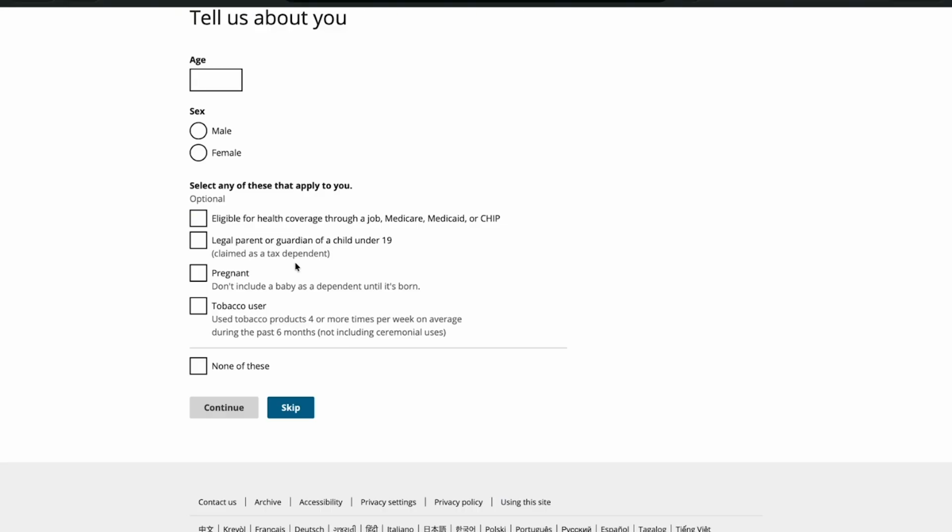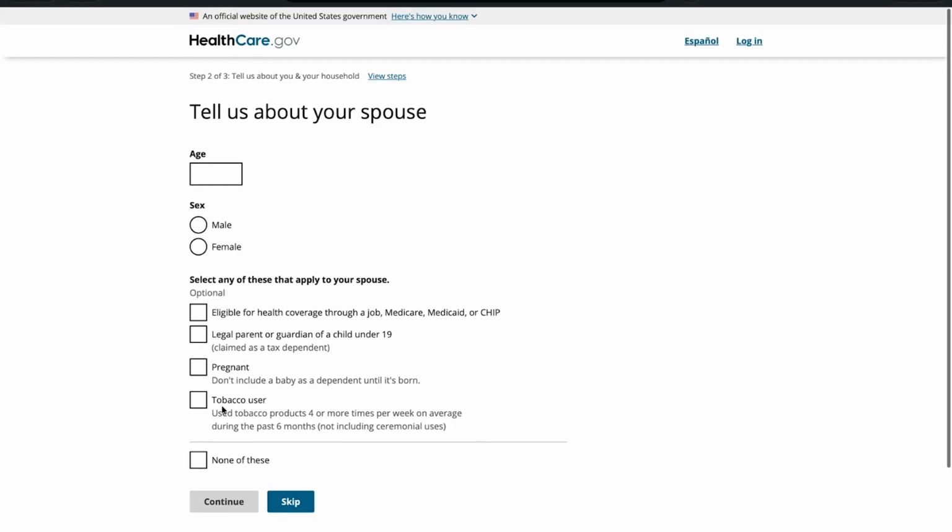So I'm the first person in here, and it's asking for my information, and all of this is for demonstration purposes only. So I'm just going to choose an age of 38 with the sex of male. Since I have a kid who I'm going to claim as a dependent, I'm going to mark the legal parent or guardian of a child under 19 right here. None of the other options apply to me, so I'm just going to click continue.